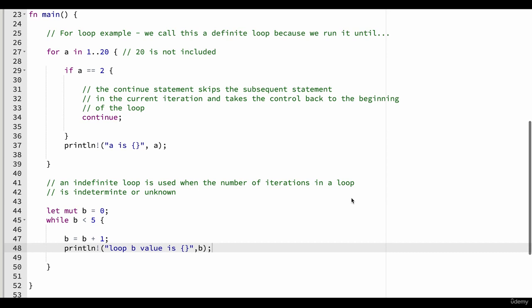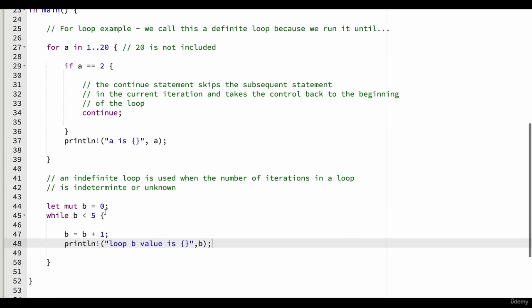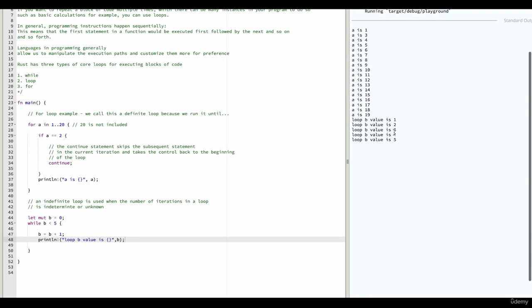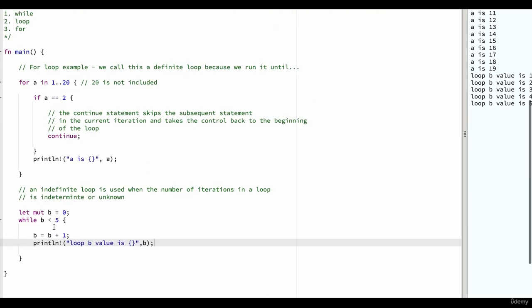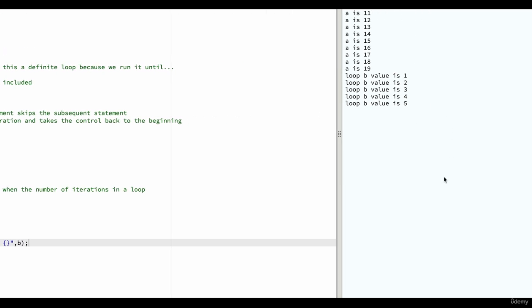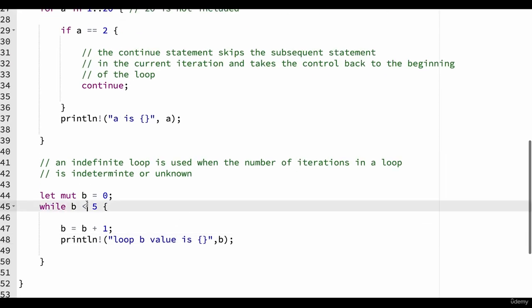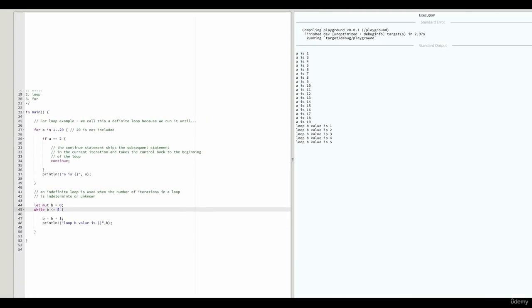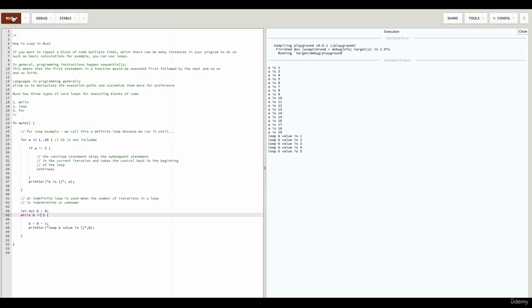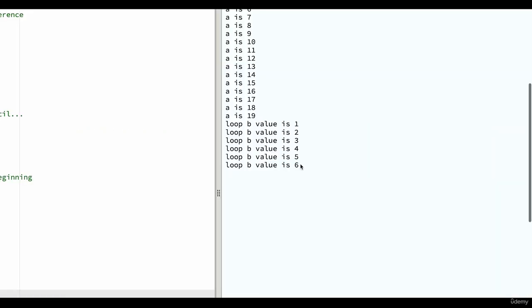Now, it might be a bit confusing because we're saying b should be less than 5. But remember, when b is 4, 4 will be less than 5. And then 4 plus 1 will be 5. So we're going to print 5. But when b actually hits 5, it would have printed out 6. And we're not getting 6. So just so you know, if we wanted to get 6, we could say less than or equal to 5. And if we ran that code, you see that we get 6.